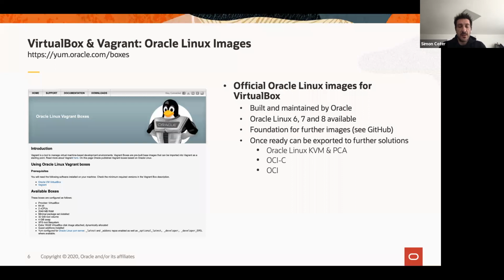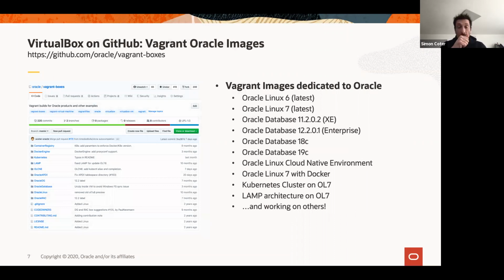And those are a sort of base boxes, where at the end you get the only operating system up and running on top of VirtualBox. That said, we also started to work on another project that is there on GitHub. So again, we are talking about an open source thing. And on GitHub, you can find other Vagrant images dedicated to Oracle products.